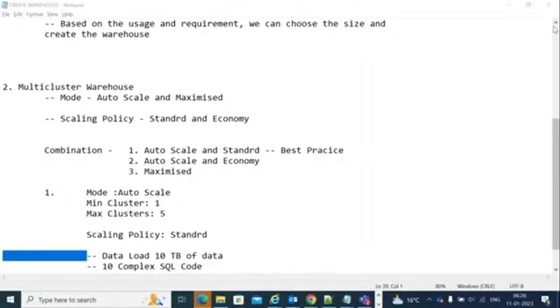If your existing warehouse size is not sufficient, then you will increase to the next size, like that. This is not a storage hub. This is completely a hardware component. I'm repeating again and again. Is this point clear or not clear? If this is clear, then I will go on with auto scale and economy.